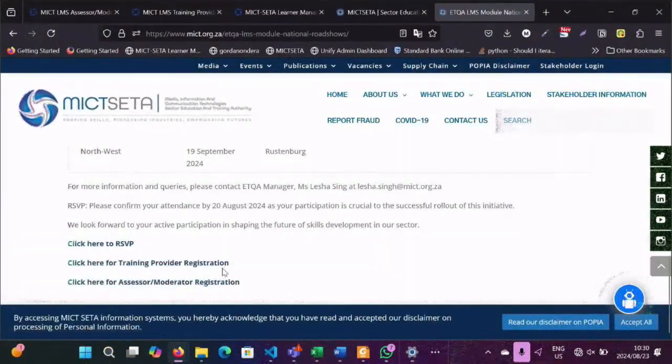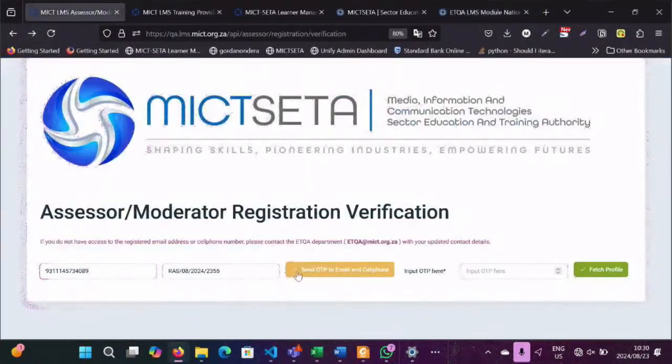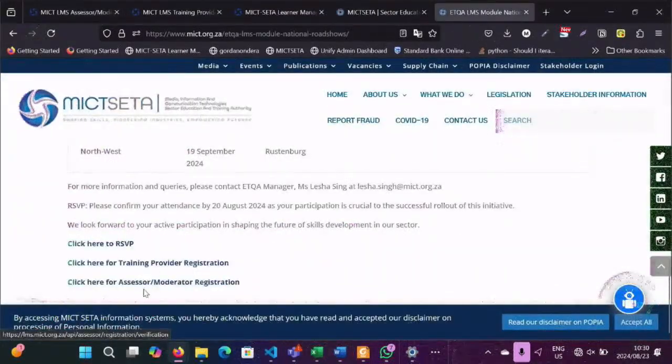So you'll find the click here for training provider registration, and then click here for assessor moderator registration. So this is for people who are already assessors and you're already accredited by MICT SETA. Not by Bank SETA, not by Services SETA, but MICT SETA. So if you're an assessor, you just click on assessor moderator registration, which will then take you to this page.